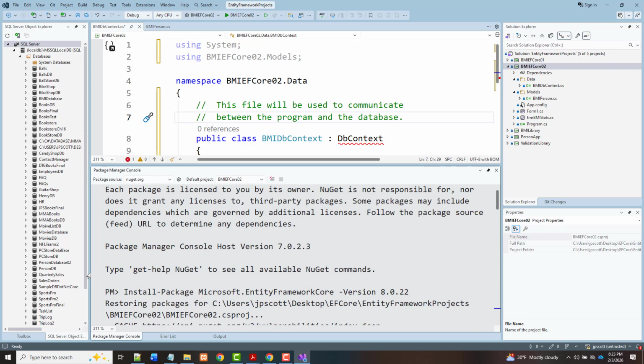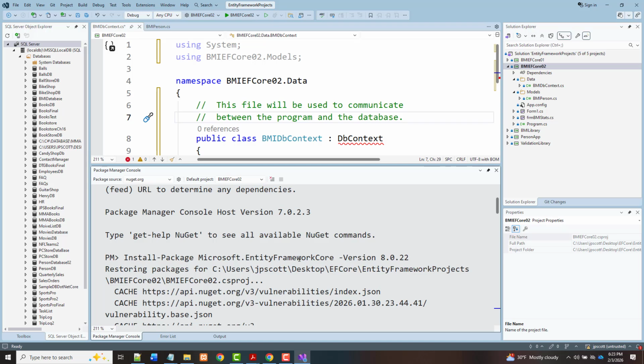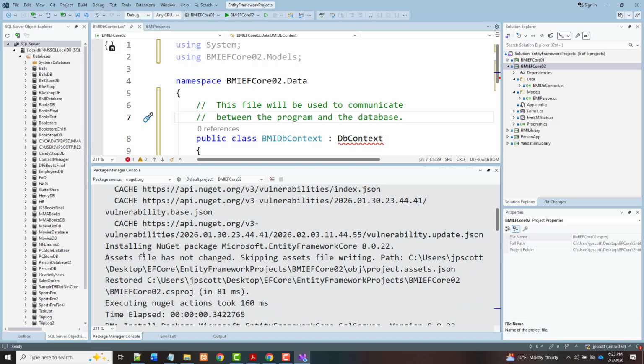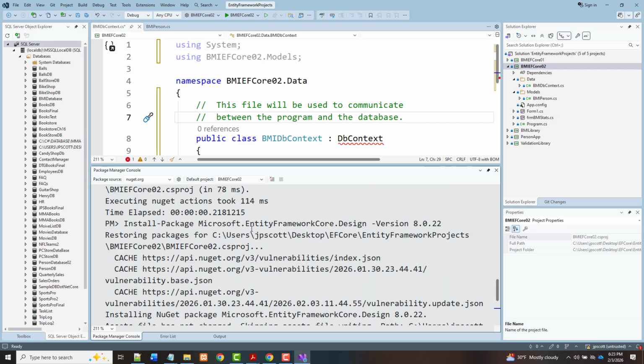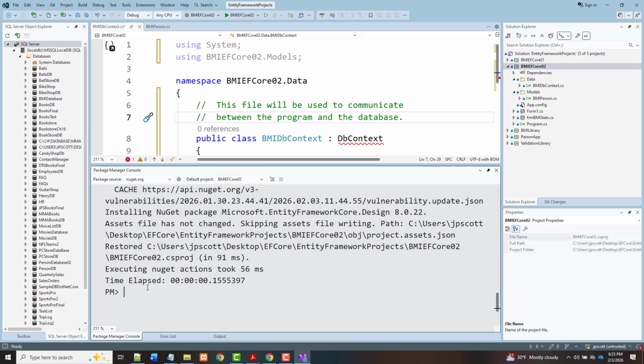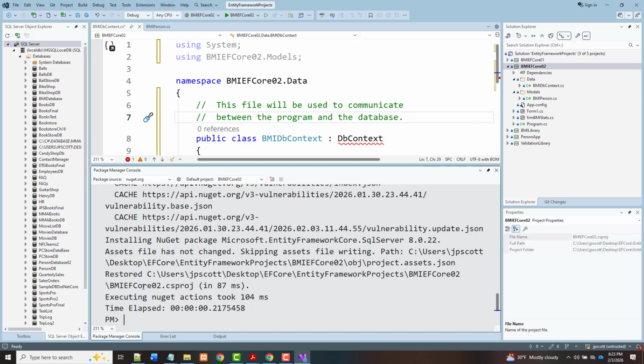All right, so let's see. Install Entity Framework Core. Design. So design tools. SQL Server. I think they're all in here already, but I'm not sure. So, okay, so there's that. There's design. There's tools. They should all be in here now.